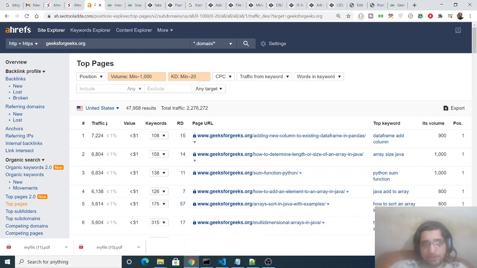So in this way, you can just use the Ahrefs tool to find out the keywords which are very profitable and also have high traffic.